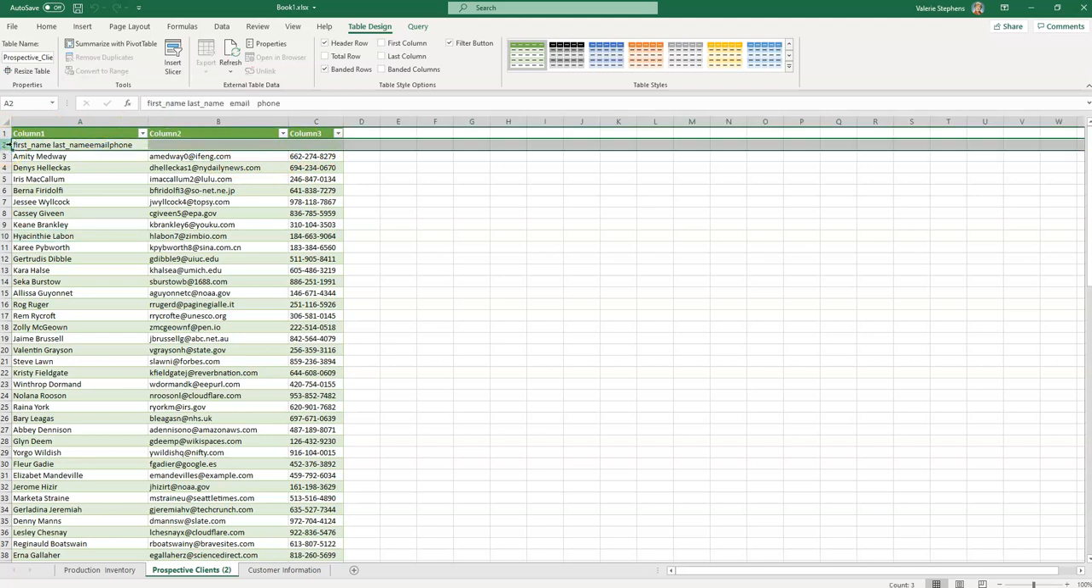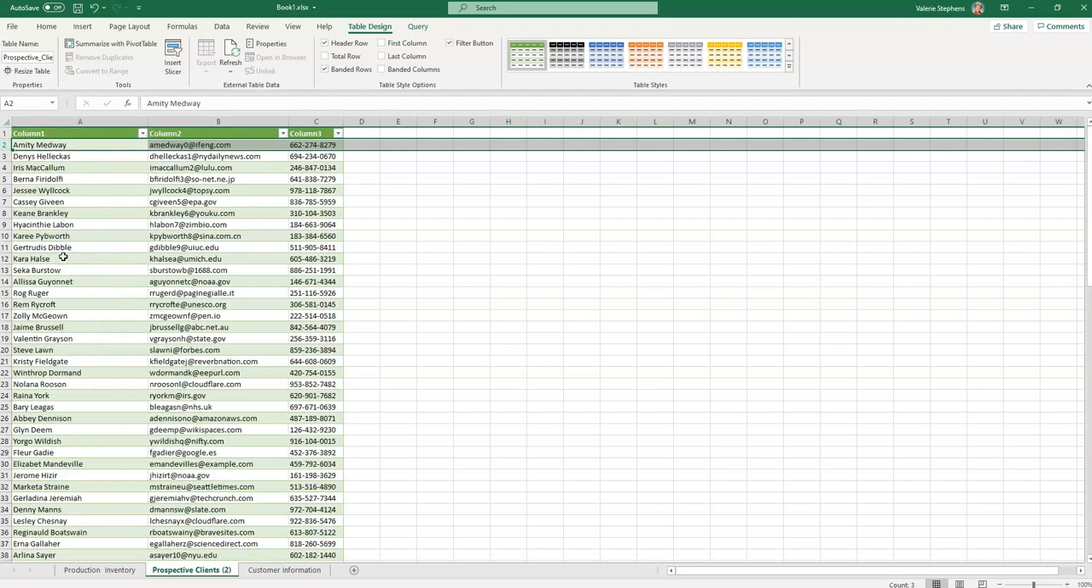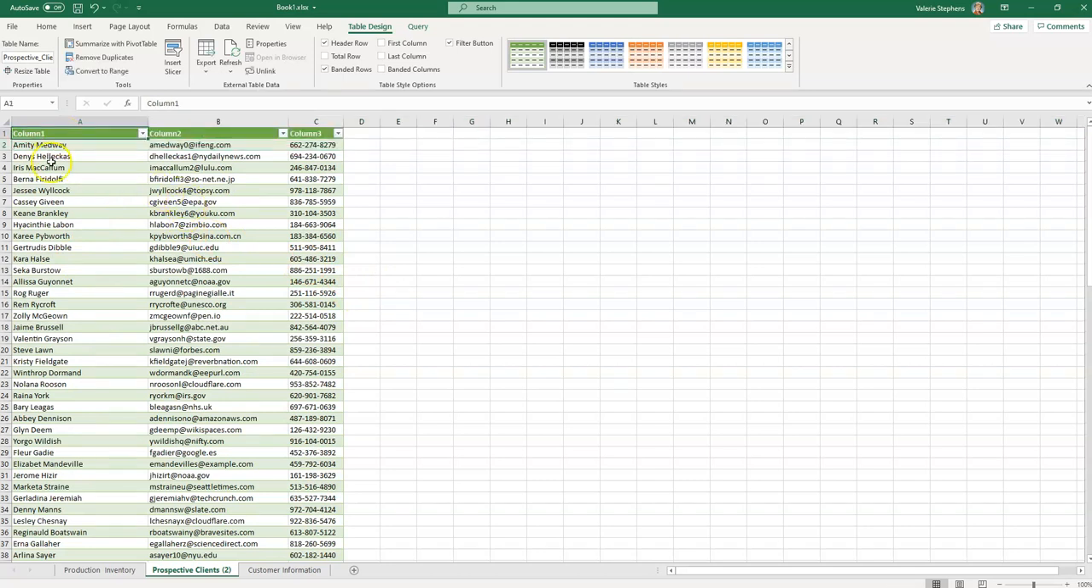To get rid of the whole row, we select the row, right-click, and delete. It moves all the information up one. We have our first and last names, our email addresses, and phone numbers. So these two headers are going to be easy to make the changes. This is their email, and this is their phone number.